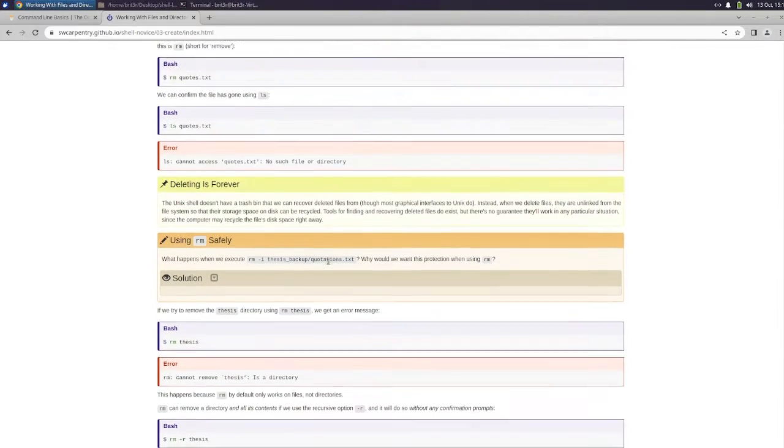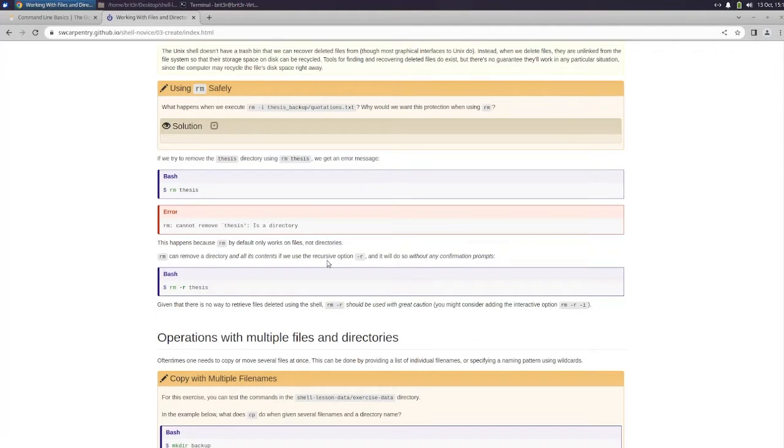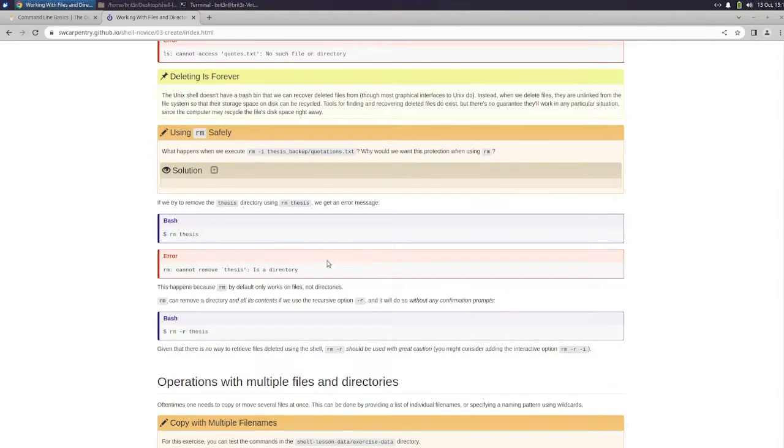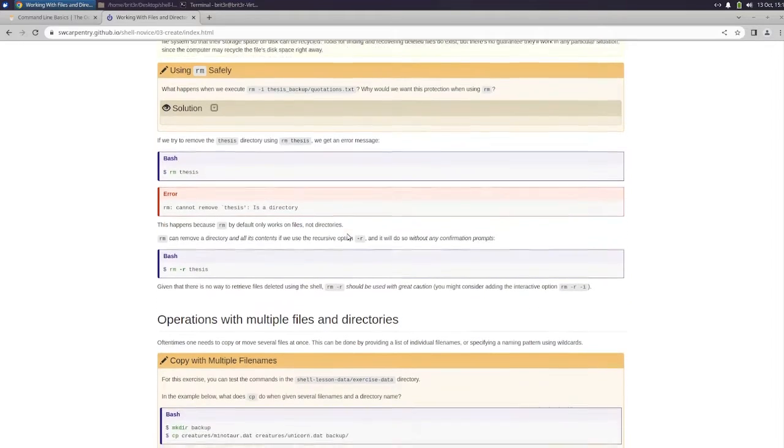Deleting is forever. The Unix shell doesn't have a trash bin that we can recover deleted files from, though most graphical interfaces to Unix do. Instead, we delete files. They are unlinked from the file system so that their storage space on disk can be recycled. Tools for finding and recovering deleted files do exist, but there's no guarantee they'll work in any particular situation, since the computer may recycle the file's disk space right away.